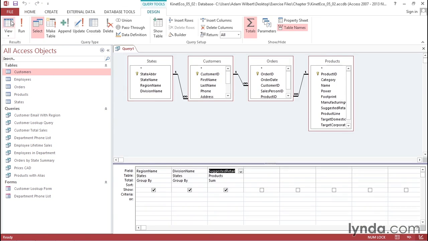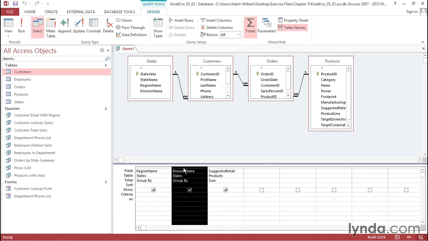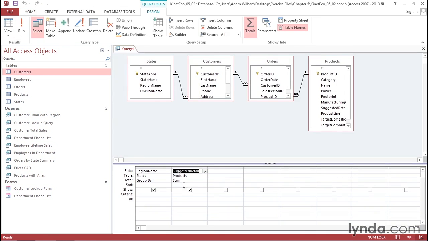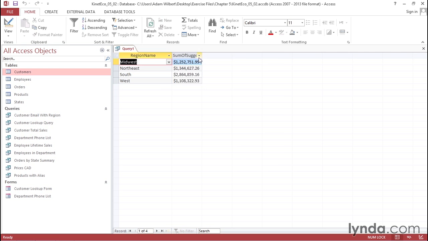Let's go ahead and go back into Design View. I'm going to delete division, so I just have region and then the sum of suggested retail price. If I run it and sort again, largest to smallest, I can see that all of the states in the southern region combined have brought in more than $2 million.